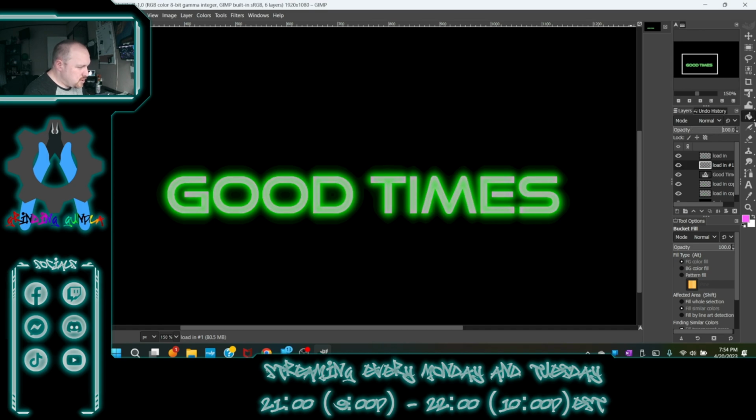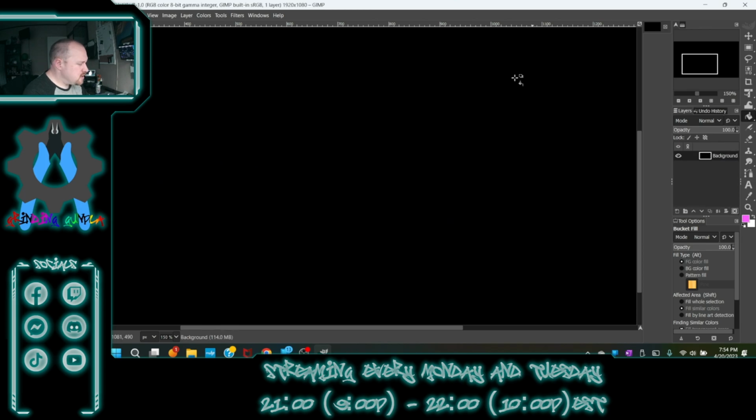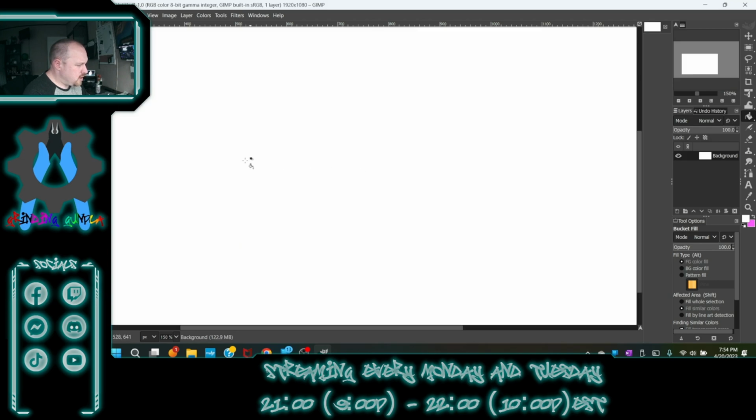Now I just realized I'm changing the opacity on the wrong layer. You can change the opacity to get just the look you want. But you can even use this in reverse. For example, I'll give you guys an example on this. We're just going to remove all this, and we're going to change this background layer back to white.